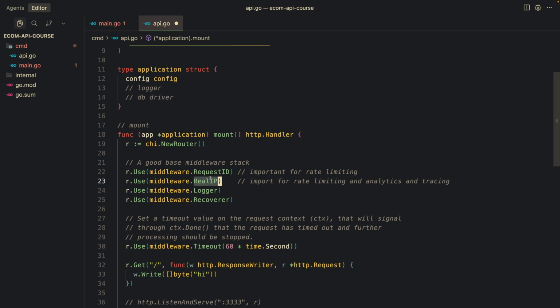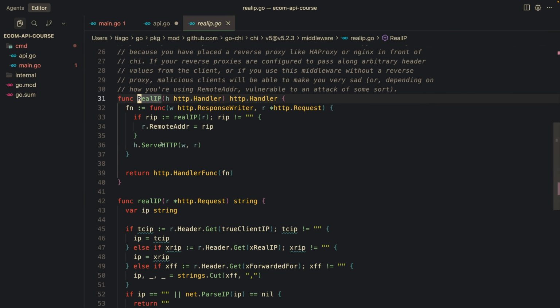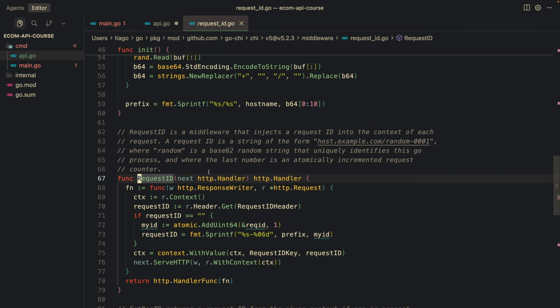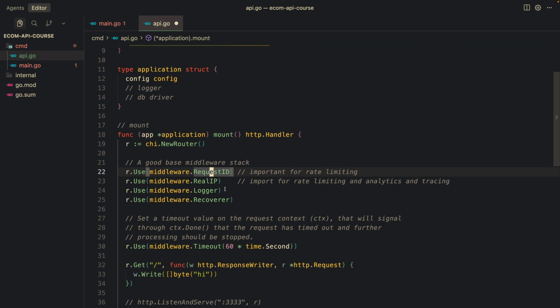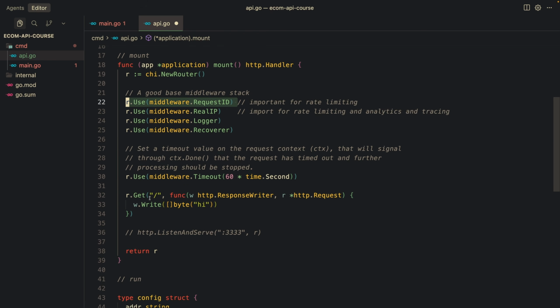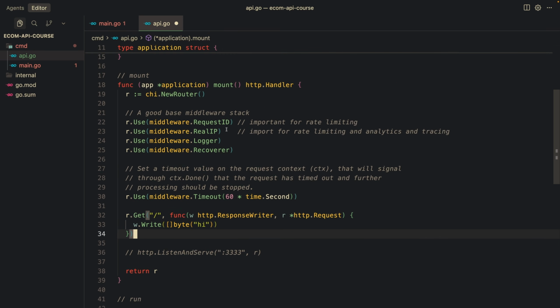Okay, so this is the real IP parsing. You can actually click this function and see what they do. They basically handle this whole parsing of the IP of the user. And this request ID does something similar, but it creates a random ID for each request. How does this work? This is going to add this ID to the context, and every handler we're going to pass the context, so the Golang context package. And this is where we're going to pass our request ID.